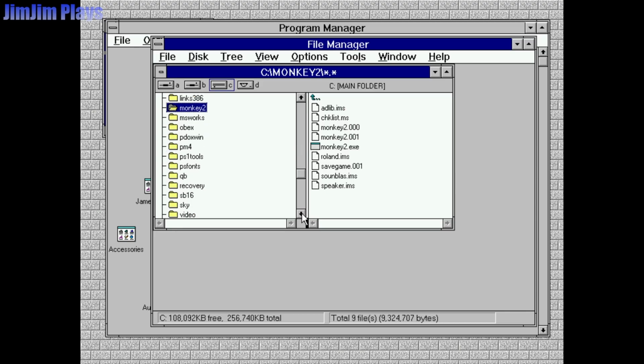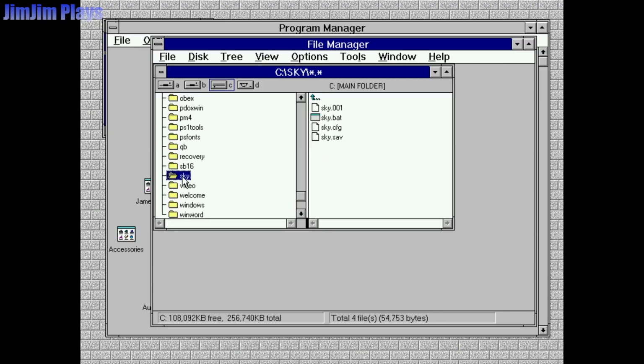Okay, what else do we have? This is a test one. Skies of something or other. I was using that as a test. And that's pretty much it. And Day of the Tentacle, the CD version. So that pretty much brings this to an end.